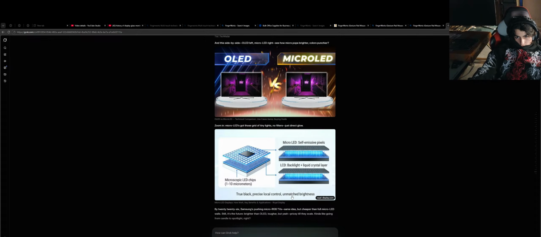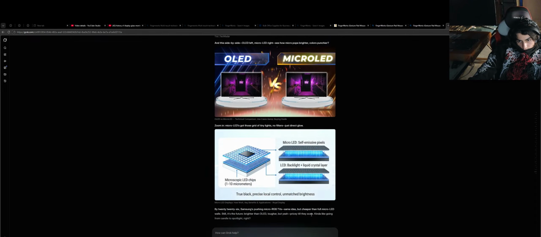Here's a killer close-up. Those RGB specks are the pixels. Each one's an LED, lighting independently. And this side-by-side, OLED left, micro LED right. See how micro pops brighter, colors punchier? Zoom in. Micro LEDs have a grid of tiny lights, no filters, just direct glow. By 2026, Samsung's pushing micro RGB TVs. Same idea, but cheaper than full micro LED walls. Still, it's the future. Brighter than OLED, tougher, but yeah, pricey till they scale. Kinda like going from candle to spotlight, right?